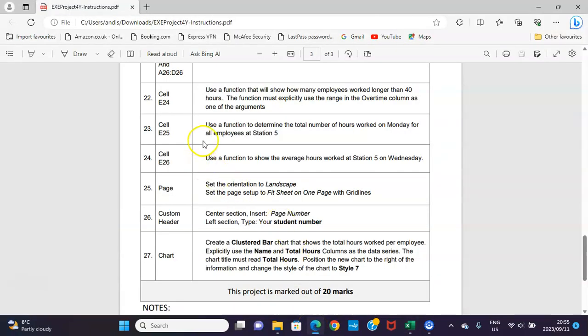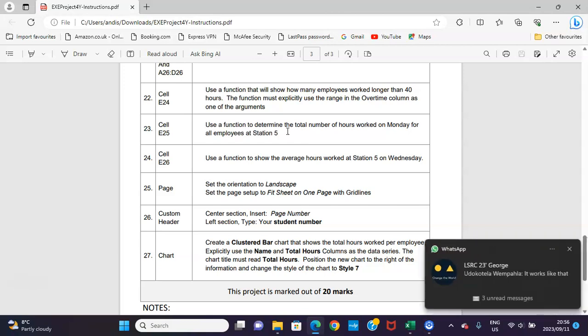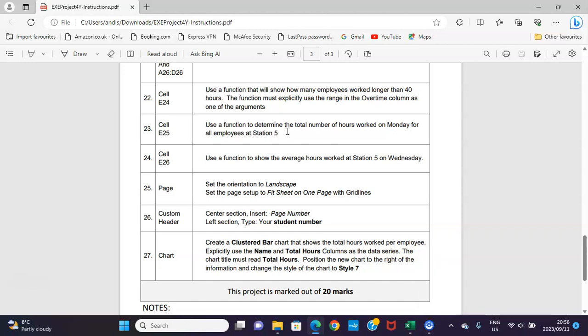Next instruction. It says use a function to determine the total number of hours worked on Monday for all employees at station 5. Okay, let's go to it.